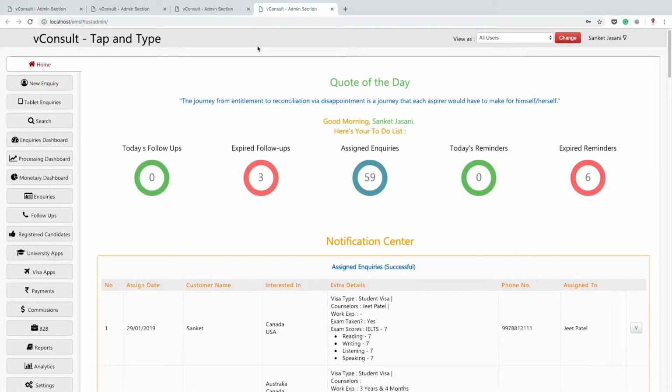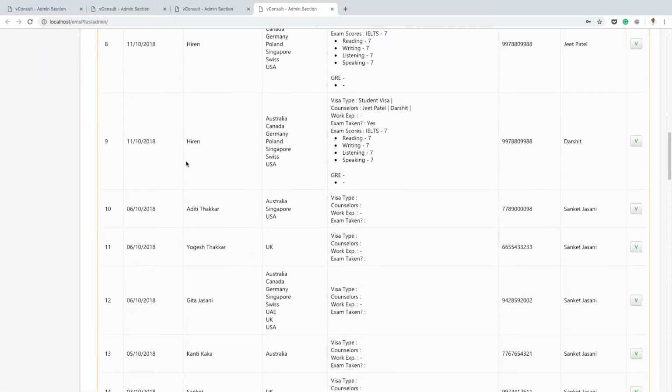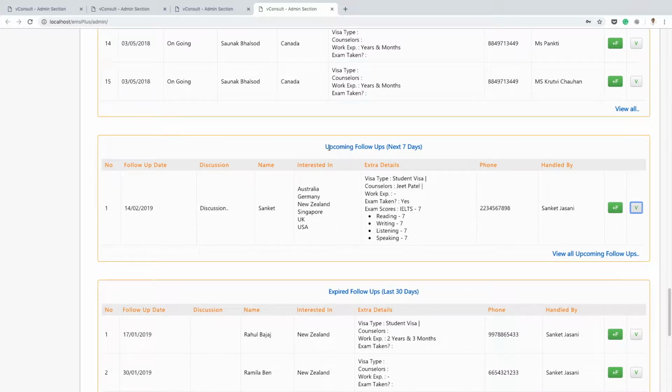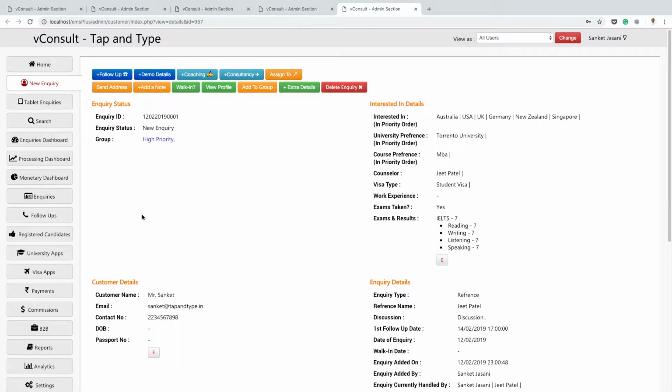On the home page, as soon as you log in, it will show in your task list whenever you have to do the follow-up. If you scroll down a little, there is today's follow-up list and upcoming follow-up list. By clicking the view button, you will come to the inquiry detail page. It is the exact same inquiry page.